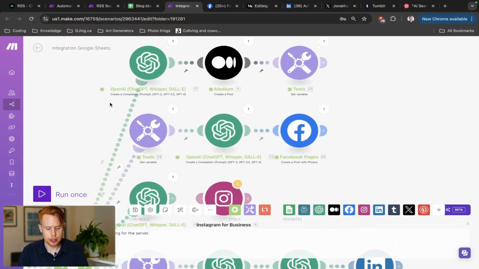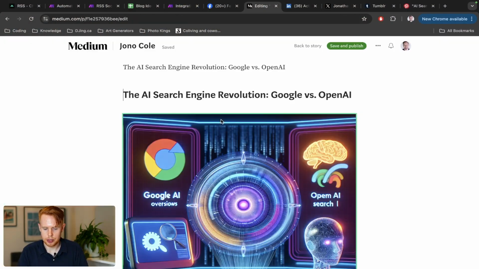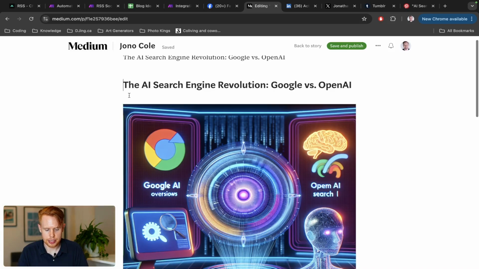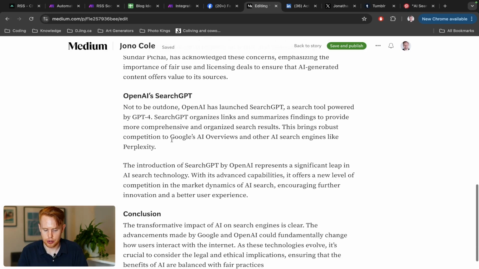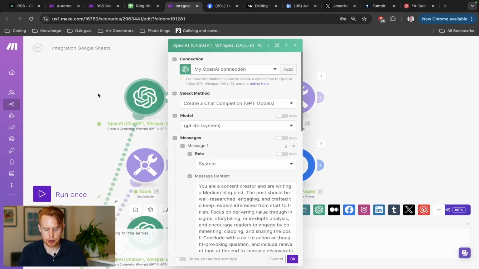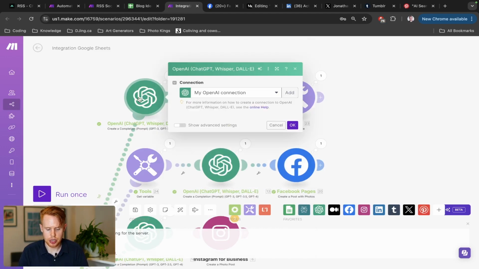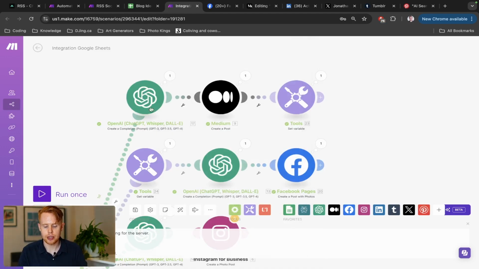The first thing that we're going to do is we're going to generate an article on medium.com. So I'm just going to take a look at what that looks like here. So the AI search engine revolution, Google versus OpenAI. So you can see the picture here, and then it actually gives us a beautiful article that's already pre-written. So that's pretty cool. And how it's being pre-written is by this prompt here. So we're actually generating the whole article based on this one ChatGPT prompt here.